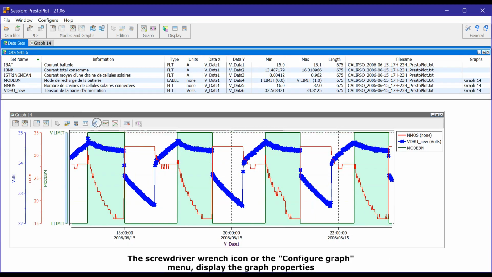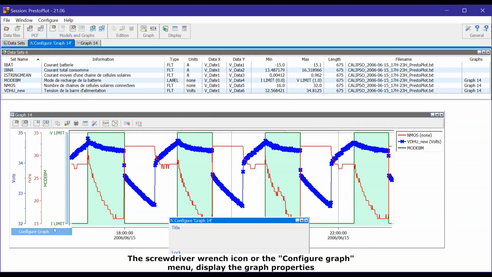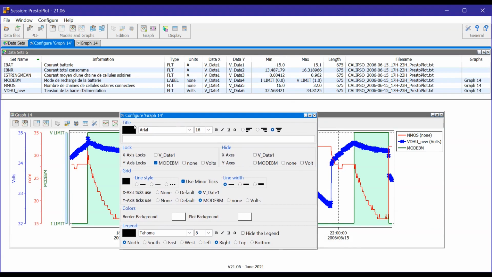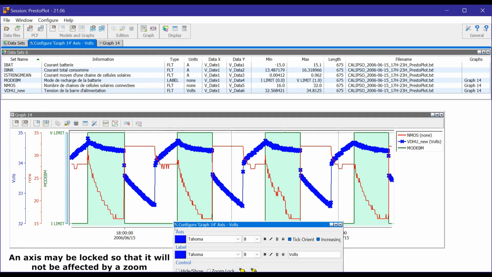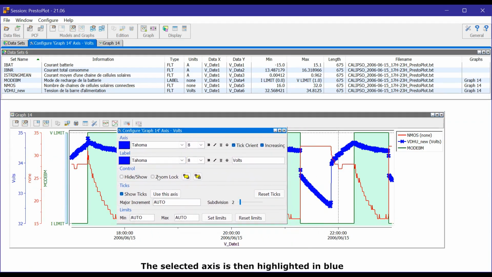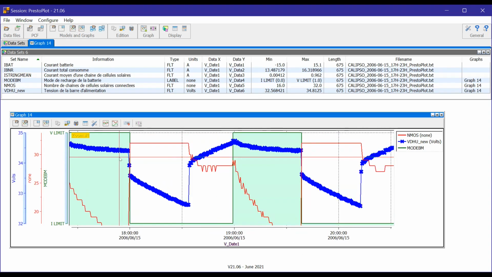The screwdriver wrench icon or the Configure Graph menu display the graph properties. The title, grid lines, colors, and legend location can freely be modified. An axis may be locked so that it will not be affected by a zoom. The selected axis is then highlighted in blue. When zooming, the variable axis range will not be changed.